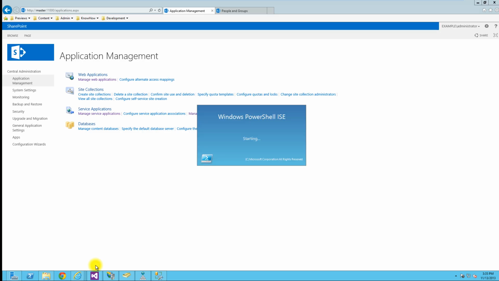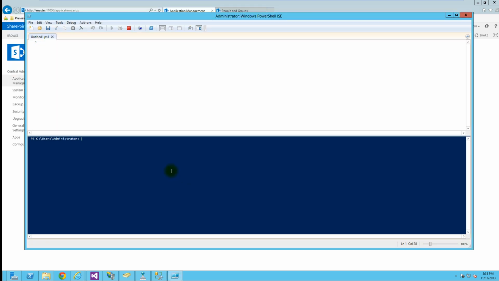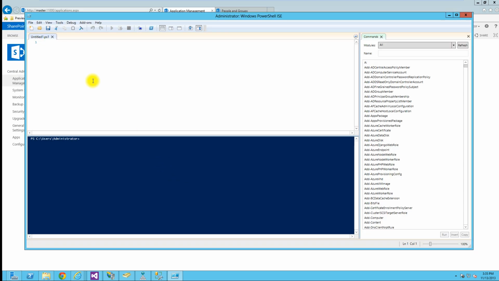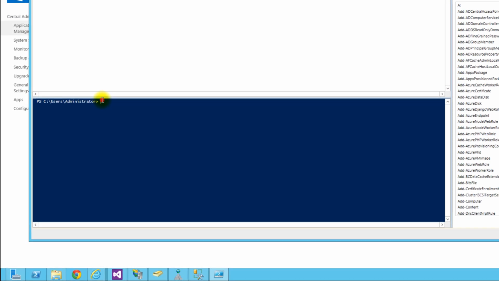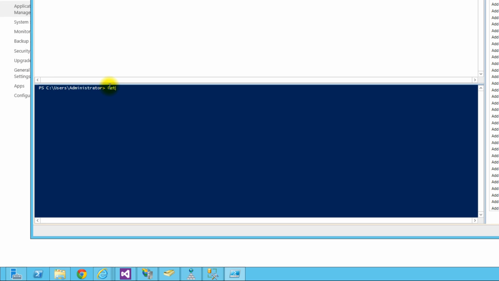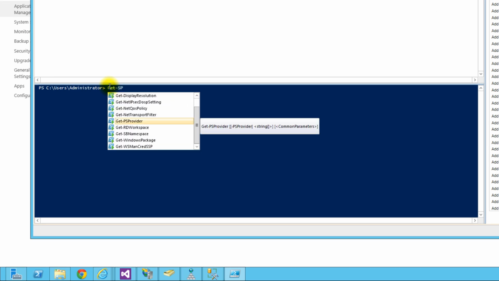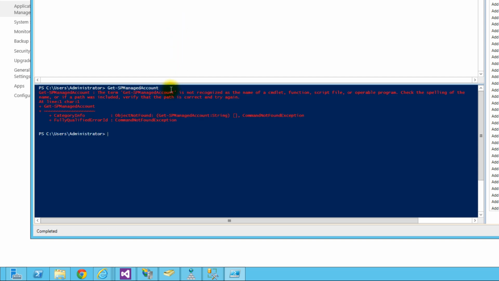The next service we also need is called the subscription service, and unfortunately we cannot create it via the UI, so we have to use PowerShell for that. First of all, we have to check if there is a managed account to run the application pool for it, so we can use the command Get-SPManagedAccount.